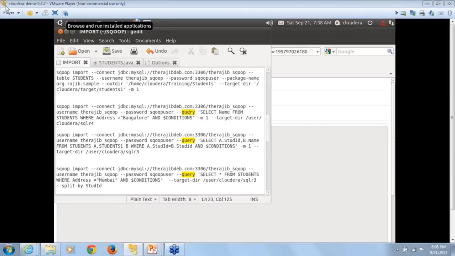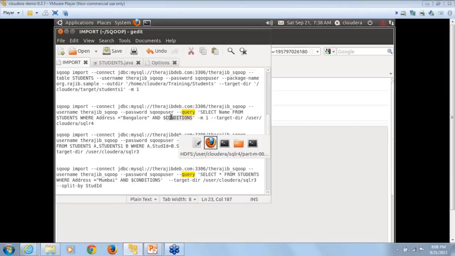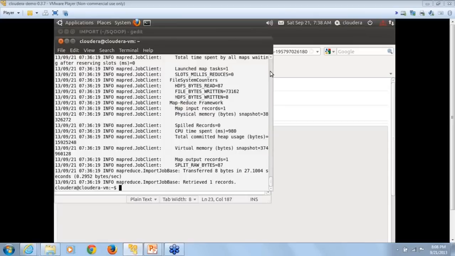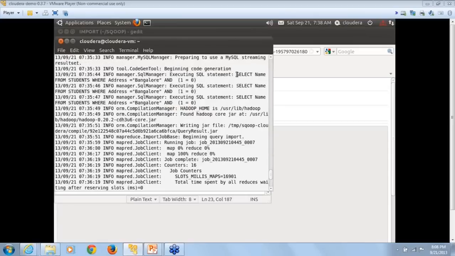So the dollar condition, I'm explaining this again. The first time it went and executed the query on the table, the dollar condition changed it to 1 equal to 0, right? What 1 equal to 0 will do is, 1 is never equal to 0, right? So this where clause will be false, and it will not retrieve any rows from the table in the first select.